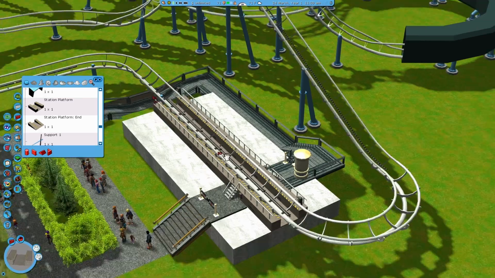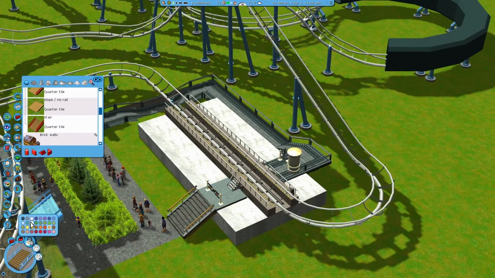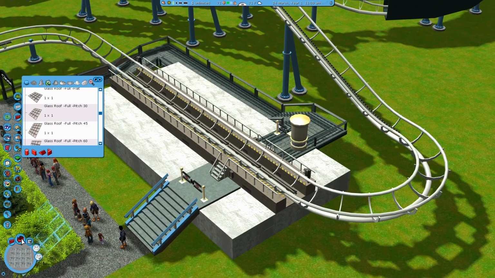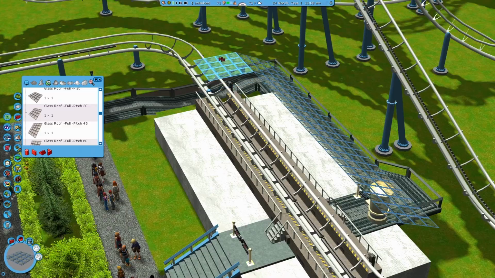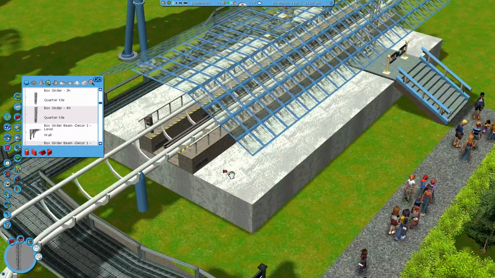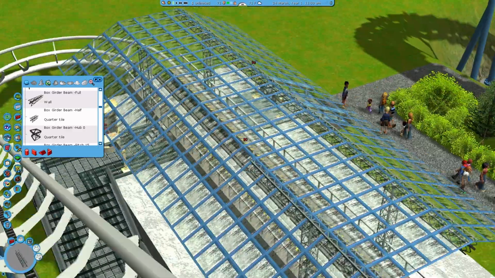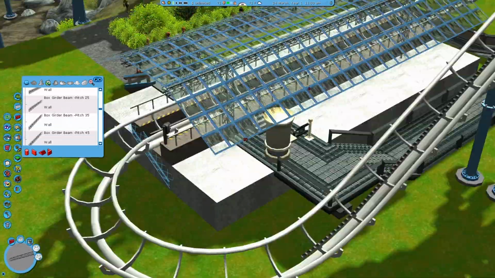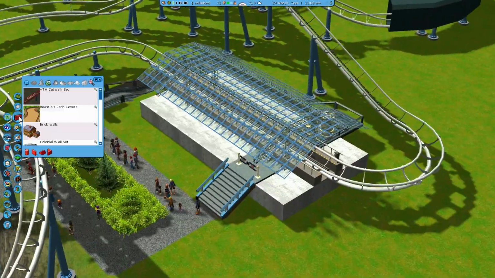So here we're making the station, and this station is slightly longer. So I'm just again making this from scratch. I'm using Woden's girders and glass. It's a very nice add-on. It's one of my go-to add-ons that I use for the station. I think it looks really nice.